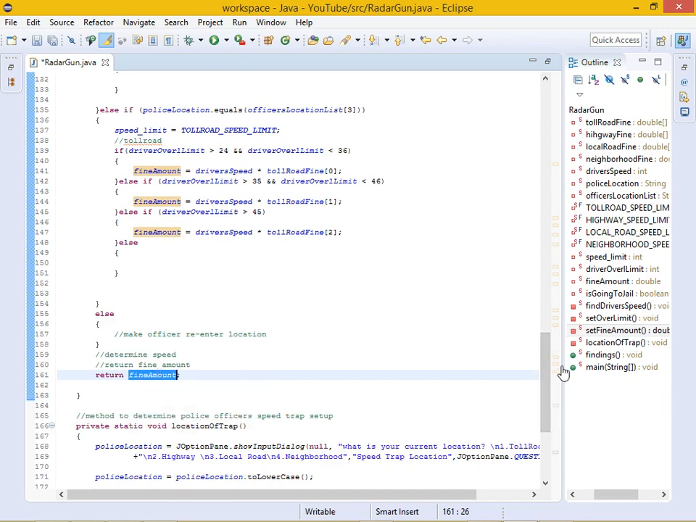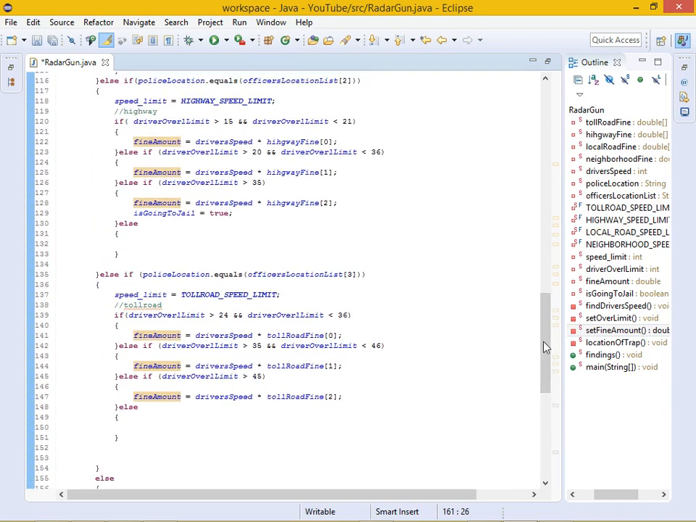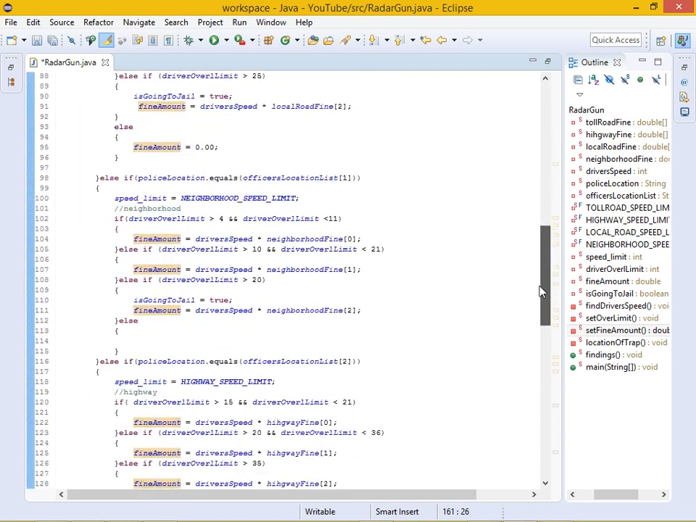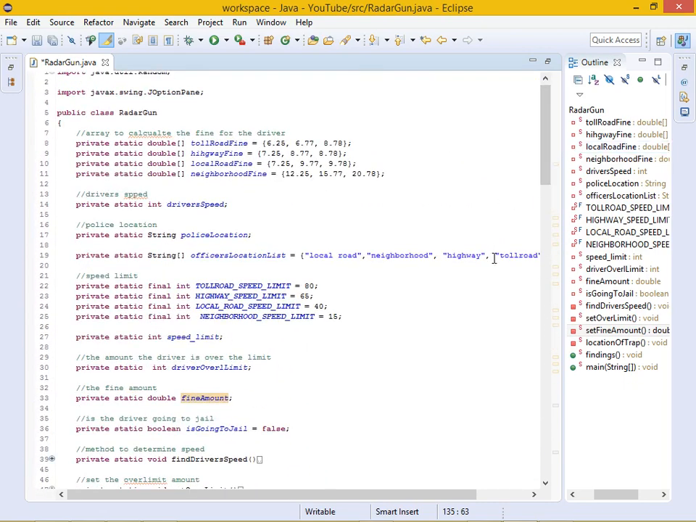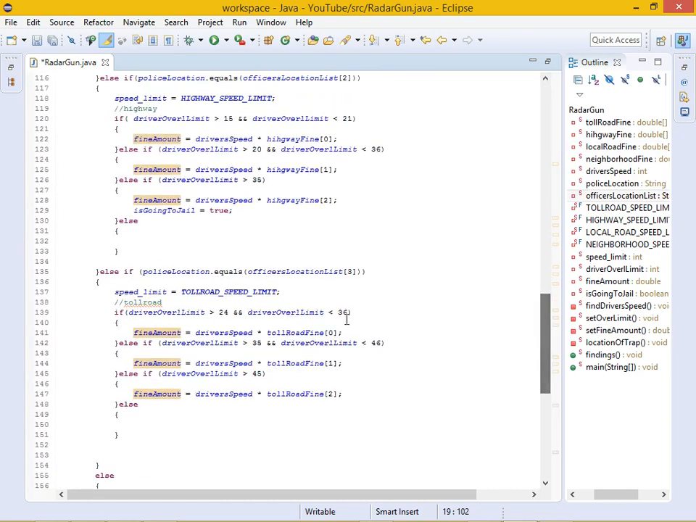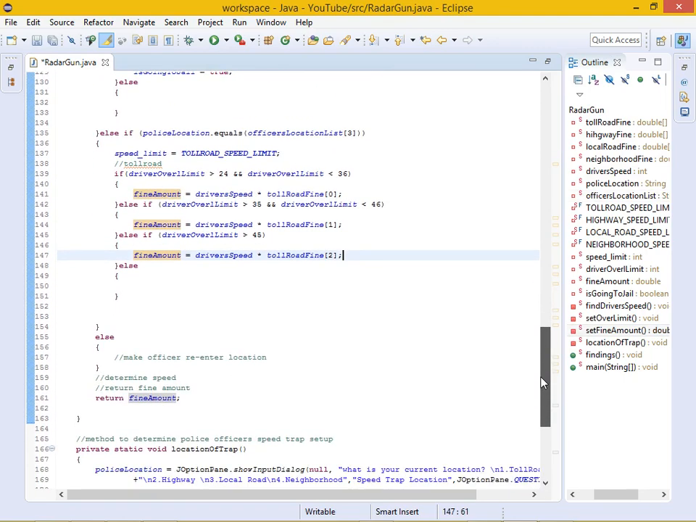Okay. So again, if I go through this, I compare the other locations, location number 4, which I'm referring here as 3 because of the index. So it starts at 0, but it's really the 4th spot, which would be toll roads. So again, same if statement, do the calculations if it's over 24, if it's less than 36, and continue. And if you notice here, there's no options to send them to jail.